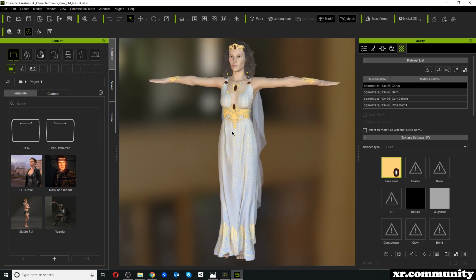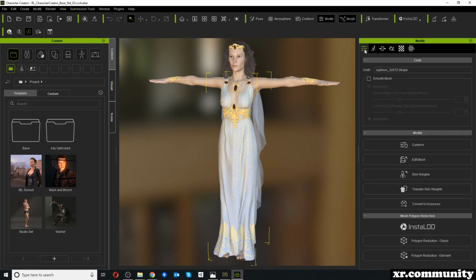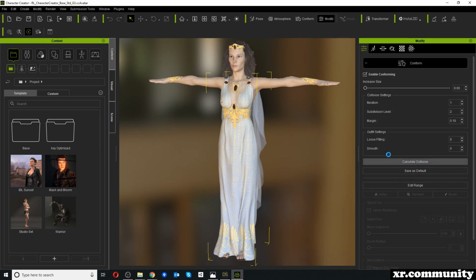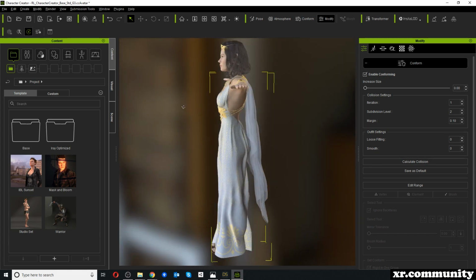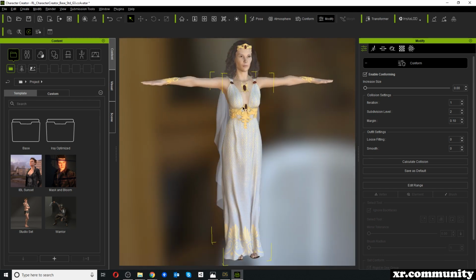Maybe let's just, for example, select the dress. Let's go to modify, form, and calculate collision to get rid of the skin poking through here. And as you can see, that is already fixed automatically. Now the character looks quite nice. I'm not going to go through the process now of fixing the feet and everything, but that is something that you can do fairly easily.